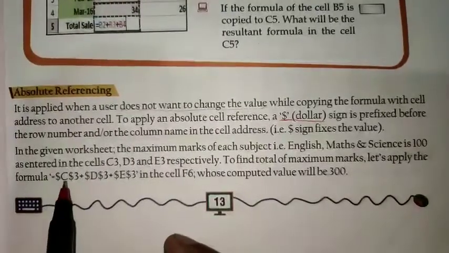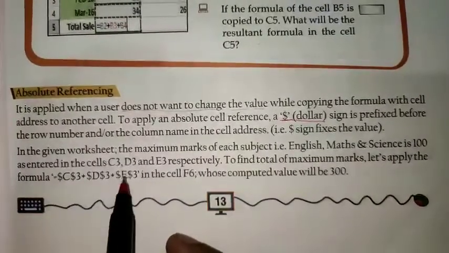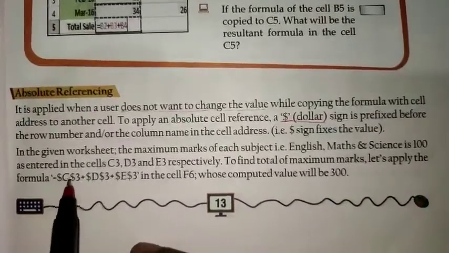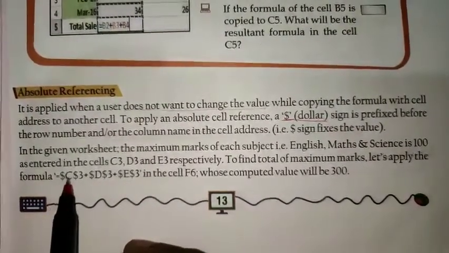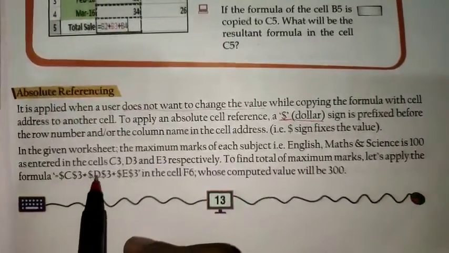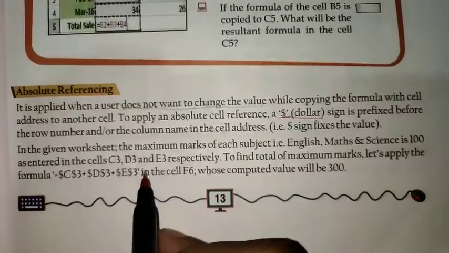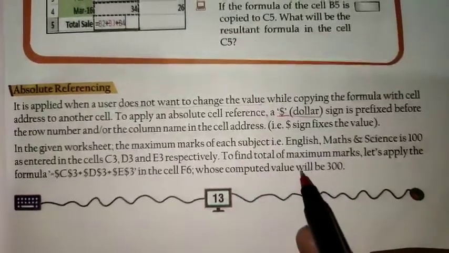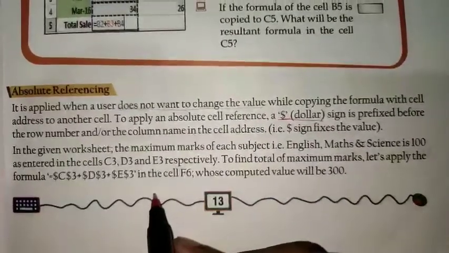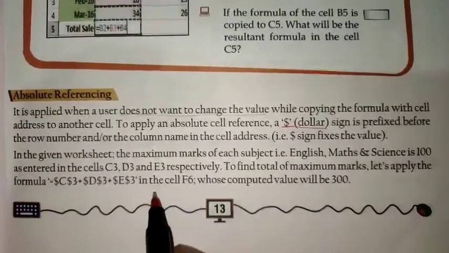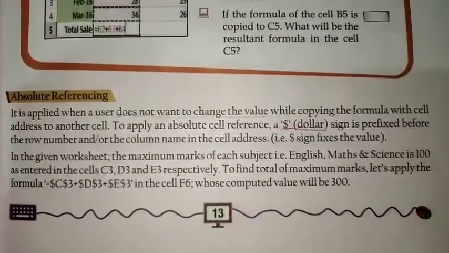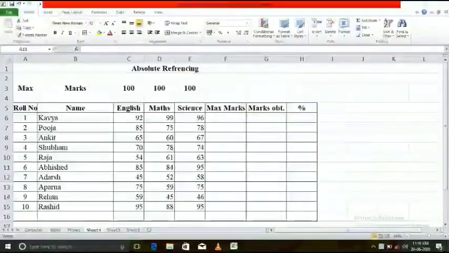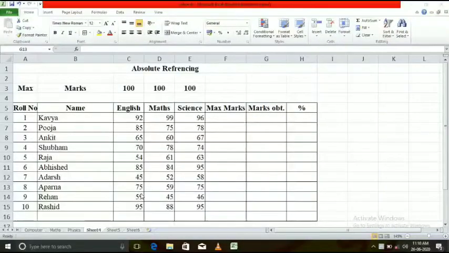Like here, the formula C3 plus D3 plus E3, and before every reference we insert a dollar sign, like $C$3, $D$3, $E$3. We have to implement it like this so that the value does not get changed. Let us do it practically and understand more clearly with one practical. Now let us learn absolute referencing in a practical manner.